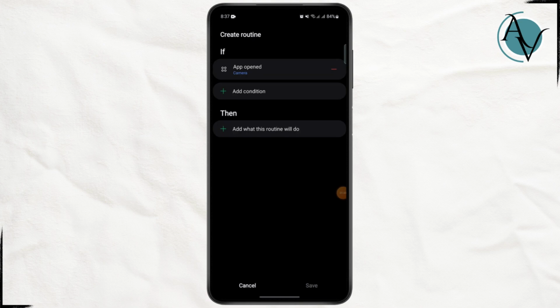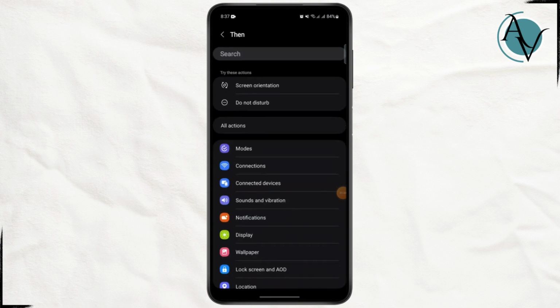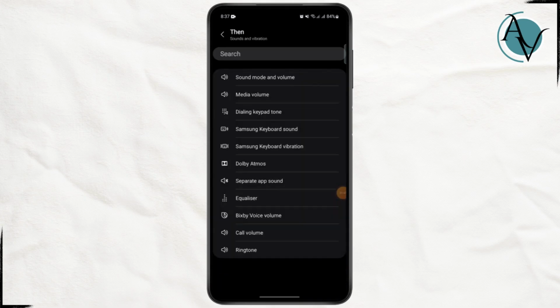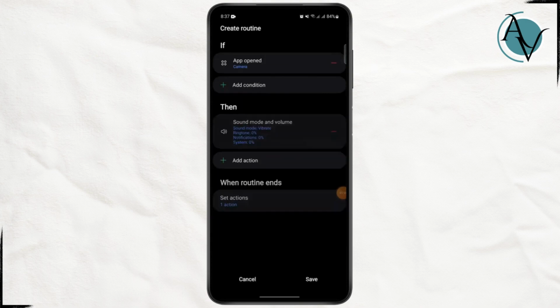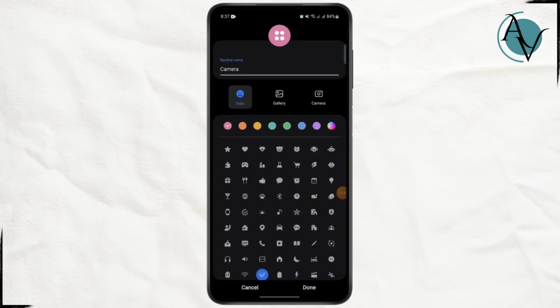And on the condition, what you are going to do is add what this routine will do. So click on sound and vibration, click on sound mode and volume, and make sure that it is selected to vibrate. So click on done and save your routine.